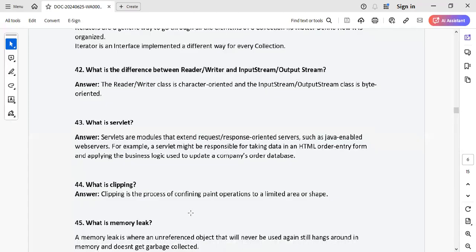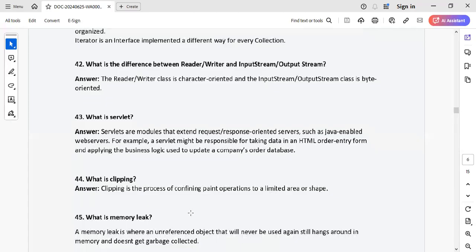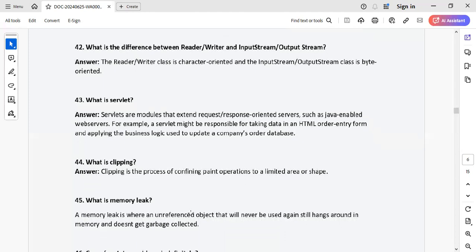And what is clipping? Clipping is the process of confining paint operations to a limited area or scope. This is related to applications.